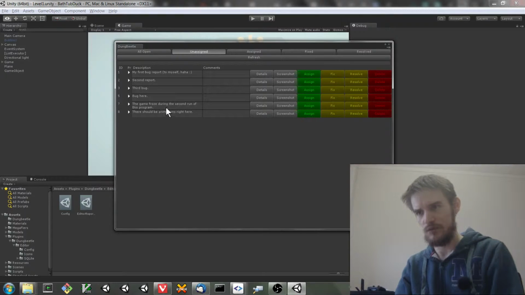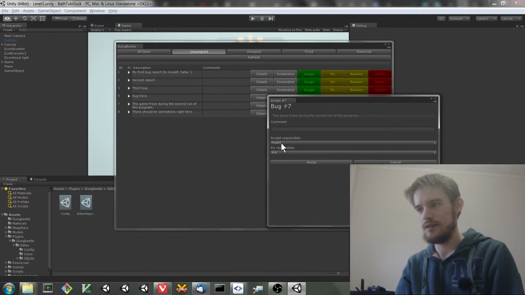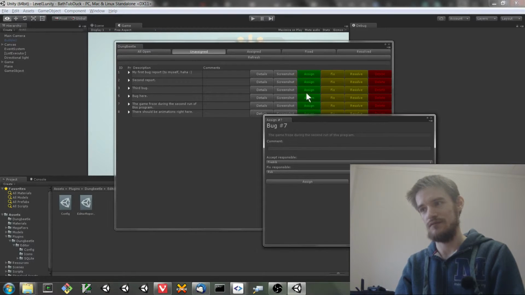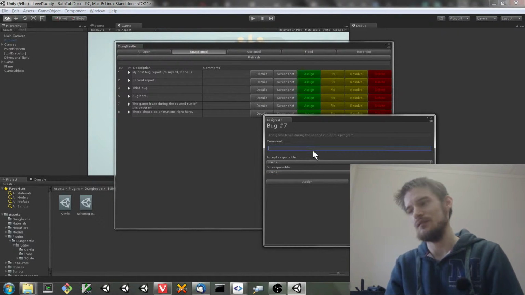So the first bug that we reported has got the ID 7. Now I want to assign it to, let's say, myself. Assign, accept responsible. That is basically me. I press the assign button, I'm the accept responsible. I also want me to be responsible for fixing it, and I could supply a comment there, but I don't have any yet.